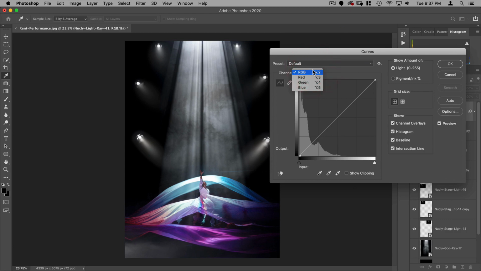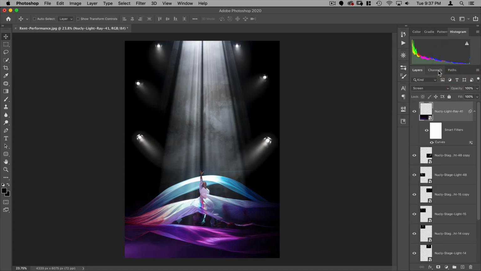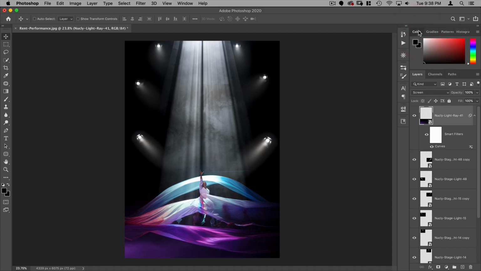And to make this purple, I'm going to go to green and pull that down. That's going to add magenta. And then I'm going to go to blue and add some blue, and that's going to push it a little bit more toward purple.